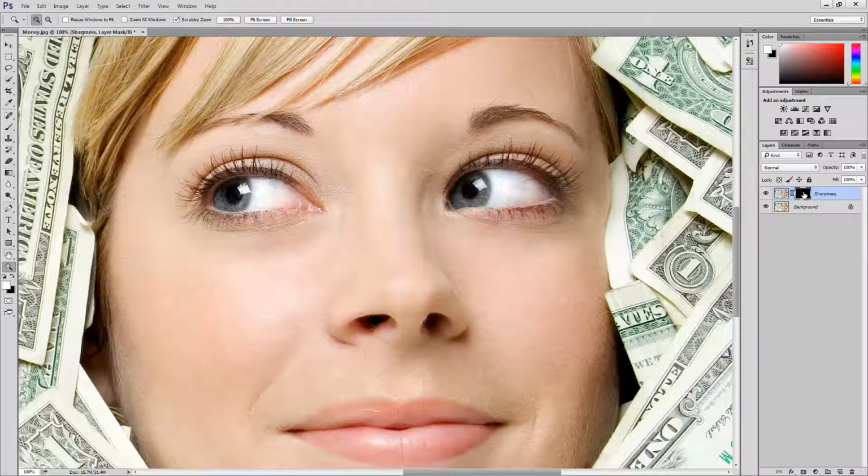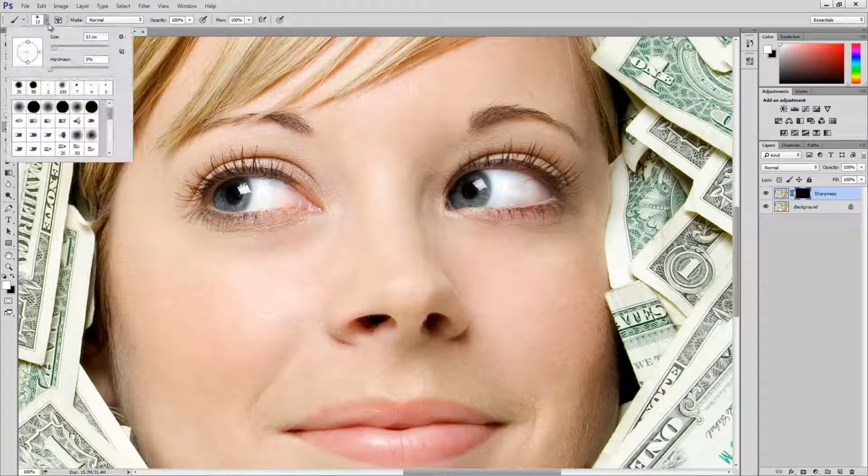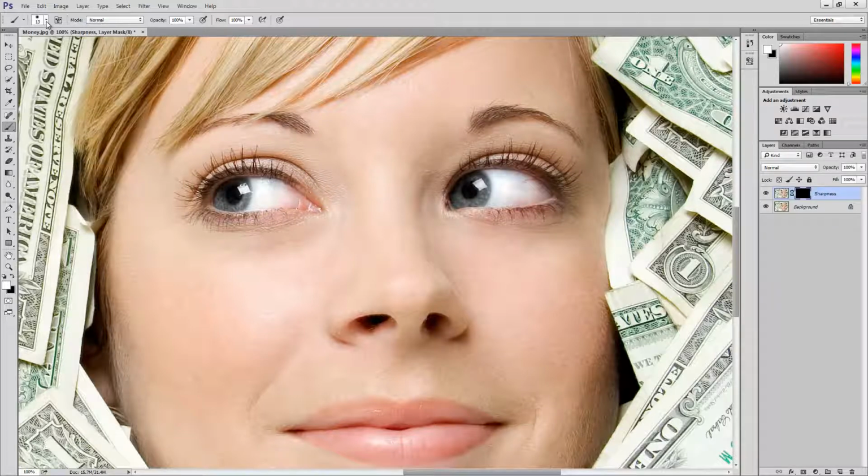Now I'd like to show the sharpness again, but only in the eyes. To do that, I'll go over to my Tools panel and get my brush tool. I'd like to use a partly soft brush. So I'll go up in the Tool options and drag the hardness to around 50%. I'll make sure that my foreground color is set to white. Then I'll just start brushing in the sharpness in the eyes.